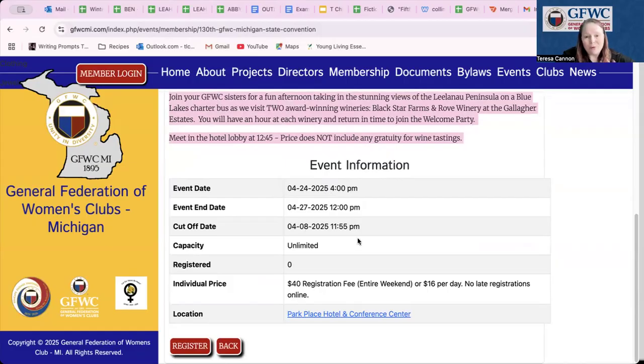And then you can only register until 11:55 on the 8th. You cannot register late online. If you know you're not going to be able to get to the date of the 8th online and you need to register late, please let someone know that you're registering late, and then mail in your registration with the additional fee that is listed on your mail-in form.